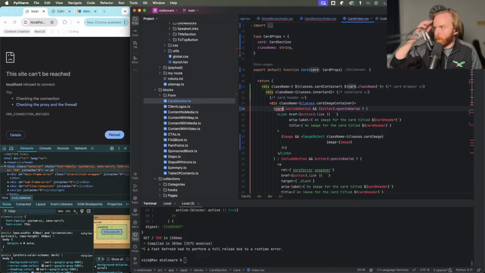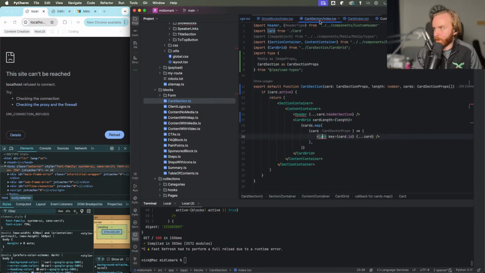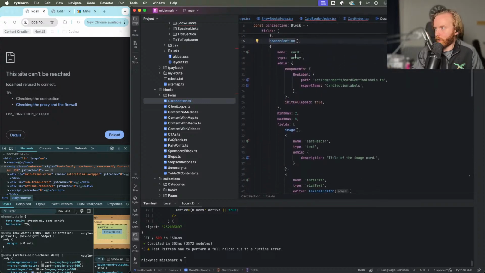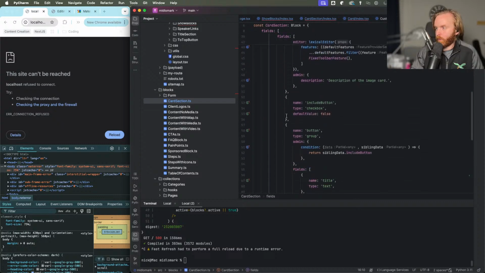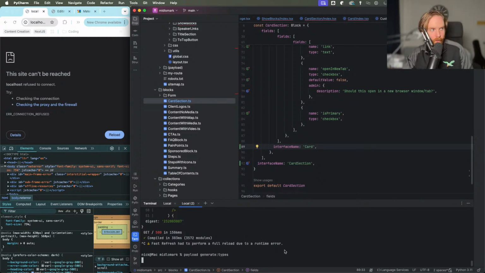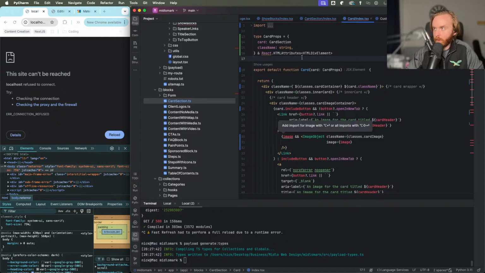Okay, so I think this might be a little bit beyond what I'm trying to do. Well, wait, I haven't done my... I haven't generated types yet. So we've got our header section, and then we've got our card array here. So at the bottom of this, I'll then do interface name card. And then let's generate types. See if this helps. You guys are along on the journey with me. Just out here learning.